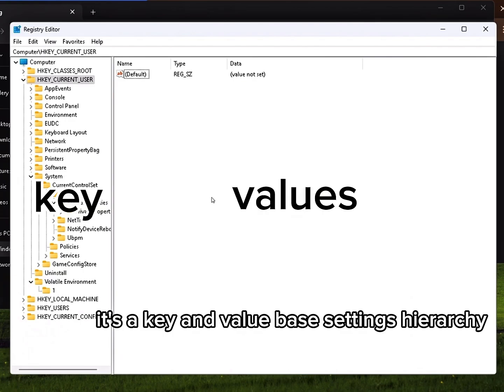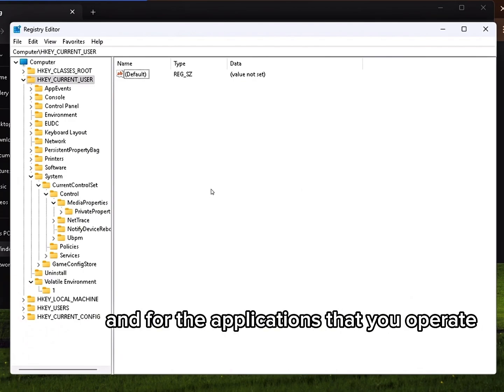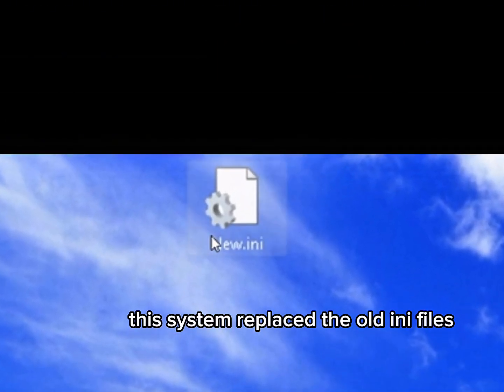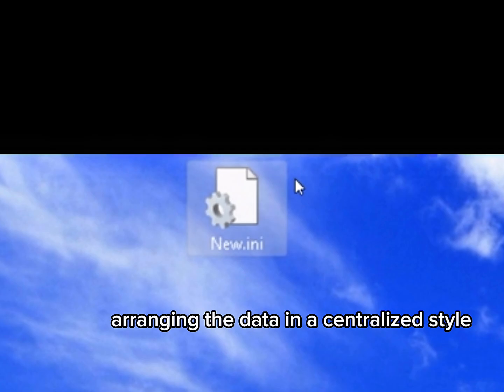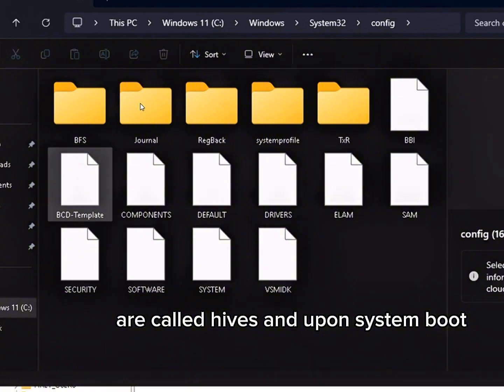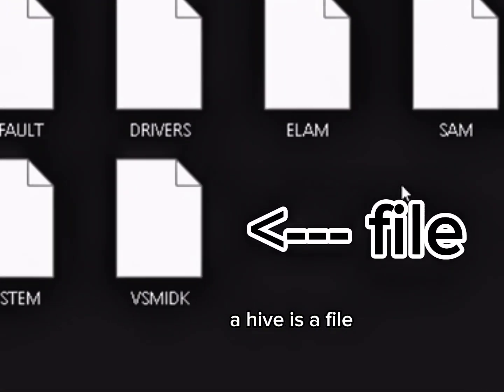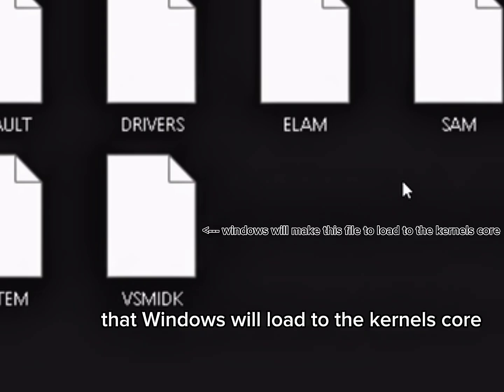settings hierarchy. It holds configuration for the kernel state and for the applications that you operate. The system replaced the old INI files, arranging the data in a centralized style. The actual files that make it up are called hives, and upon system boot they're read from the drives. A hive is a file, a permanent store that Windows will load to the kernel's core.